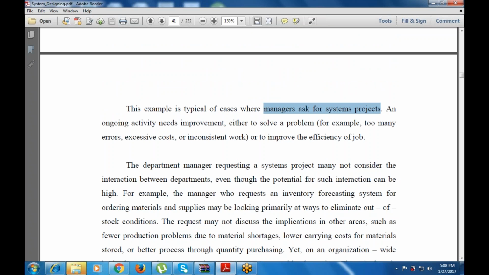Then the department manager also requests a system project that also considers the interaction between the data and the interaction between the firm that is required. For example, when we talk about an inventory forecasting system for ordering materials and supplies, it may be looking primarily at ways to eliminate out-of-stock conditions.